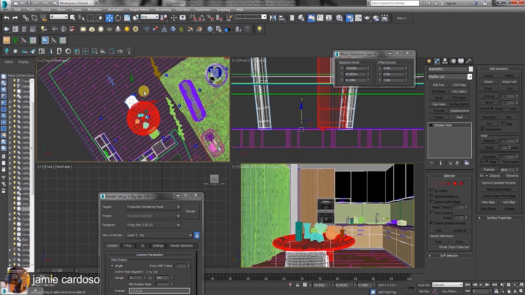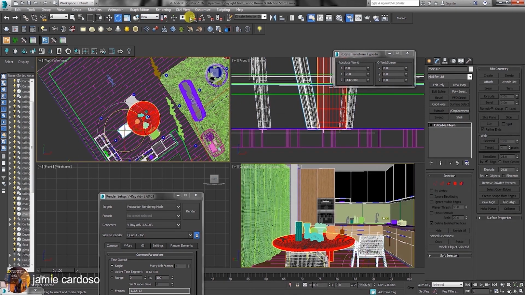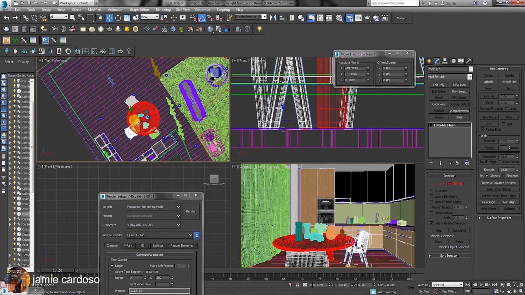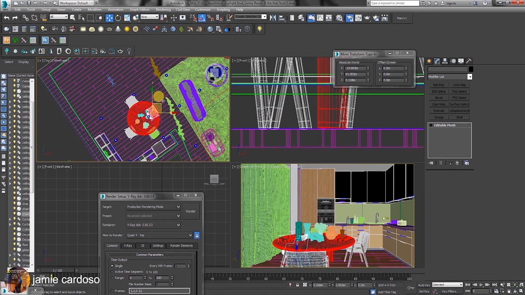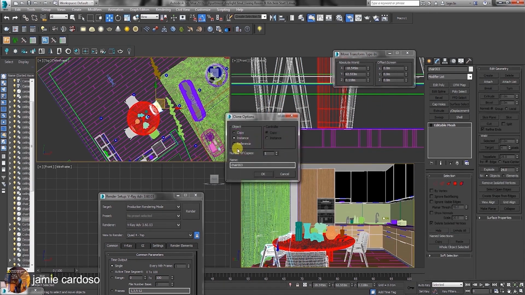Next, copy instance a few more chairs around the table. To rotate the chair, let's first enable the Angle Snap Toggle toolbar. This will make it easier to rotate to a specific angle. Next, move and adjust the chair accordingly around the kitchen table. Also, copy and place one more chair around the table.